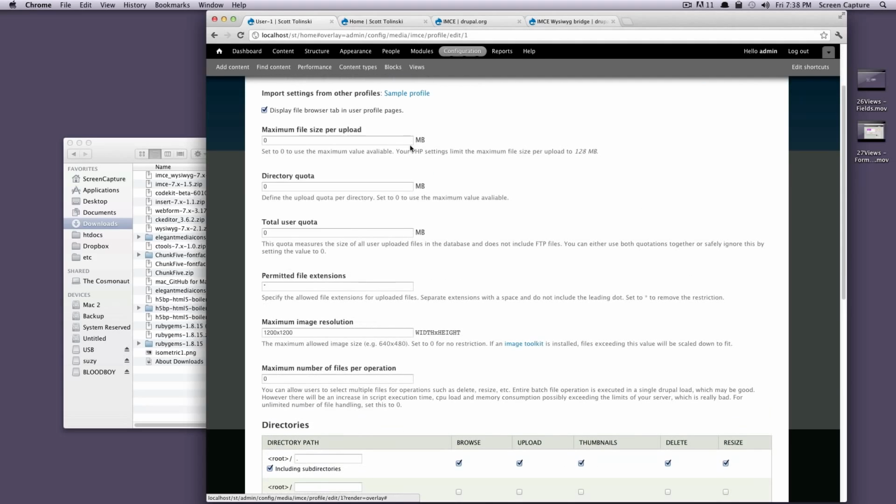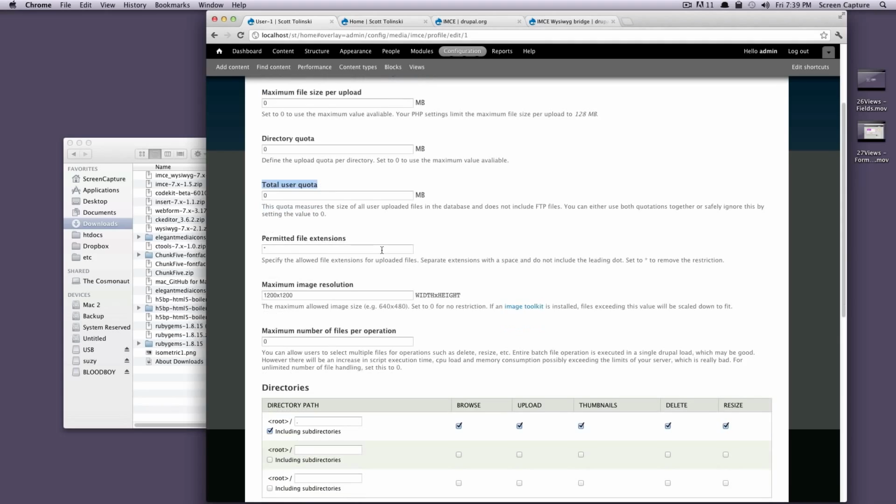You can have a maximum file upload size. So let's say you don't want users uploading gigantic images to take up space on their website. You can give it a megabytes limit. You can give the directory a quota. So if you have these uploading into a specific directory, you can make sure that they don't upload a certain amount. Total user quota in megabytes. Permitted file extensions. Right now we're pretty much allowing anything by using this star here. And just like these, there is no quota or maximum file size because they're all set to 0.